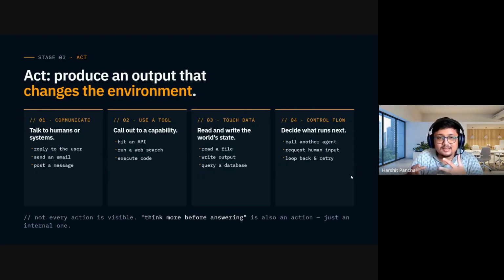Second is use a tool. This agent calls out certain capability. It will hit an API, it will run a web search, or it may execute a certain code. Maybe you have explored Codex, or maybe you have explored web search. Everybody knows how the web search works. This is very much common in the Gemini.